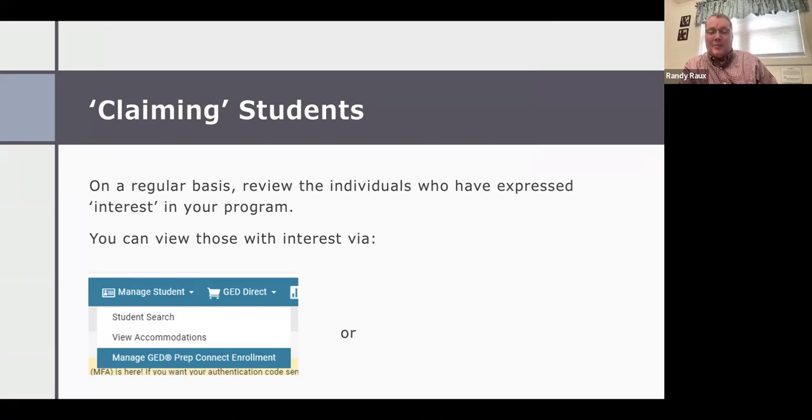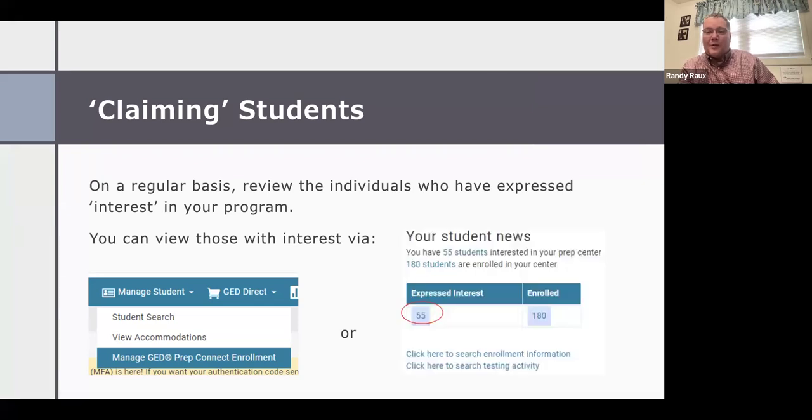Then the other way, I prefer the second way because it is right on the home screen. And I mean, being Mr. Lazy, I want to choose the method where as soon as I log in, it's staring at me and I just have to click a button. When you log in, your home screen will show expressed interest, and it will show the number of students who currently are interested in your program. If you just click on that number, that is a link to show you exactly who's interested.